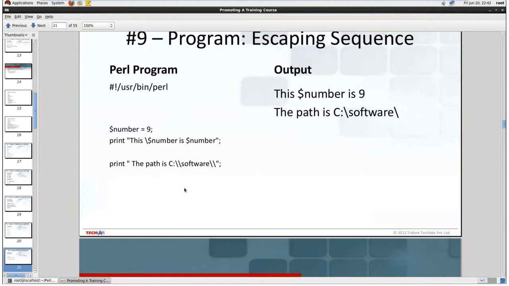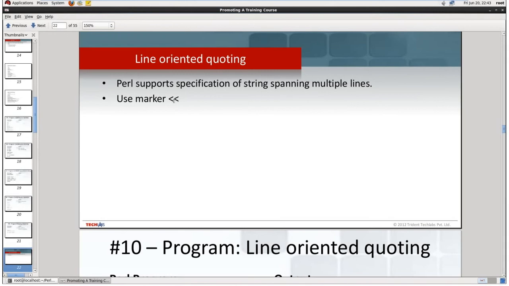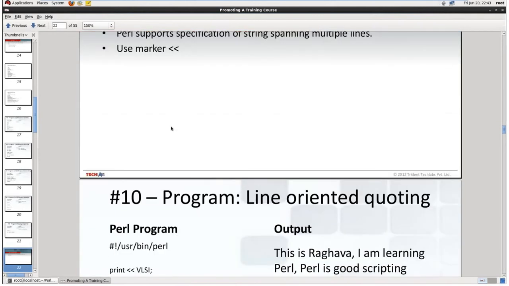So next, line oriented coding. Perl supports specification of a string spanning multiple lines. So if there is a file where a large number of lines are there, at that time you can go for this marker. You can see the double less than marker here. If you are using this marker, it's line oriented coding. So let us see the hands-on for the same.